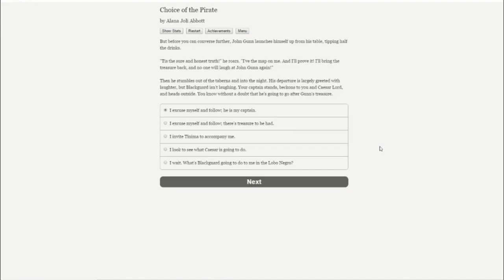But before you can converse further, John Gunn launches himself up from his table, tipping half the drinks. "'Tis the sure and honest truth," he roars. "I've the map on me, and I'll prove it. I'll bring the treasure back, and no one will laugh at John Gunn again." Then he stumbles out of the taberna and into the night. His departure is largely greeted with laughter, but Blackguard isn't laughing. Your captain stands, beckons to you and Caesar Lord, and heads outside. You know without a doubt that he's going to go after Gunn's treasure.